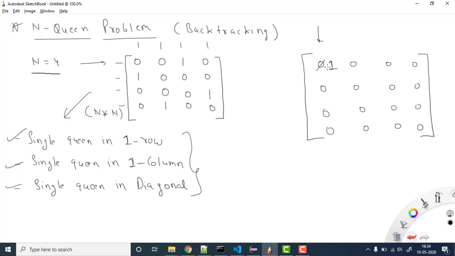Now you know that you can put only one queen in one column. So as soon as I get the queen placed in one column, I immediately move to the second column. Once I have put this value here, I will move to the second column. Now you check first of all for this row, because we always check from the first row.